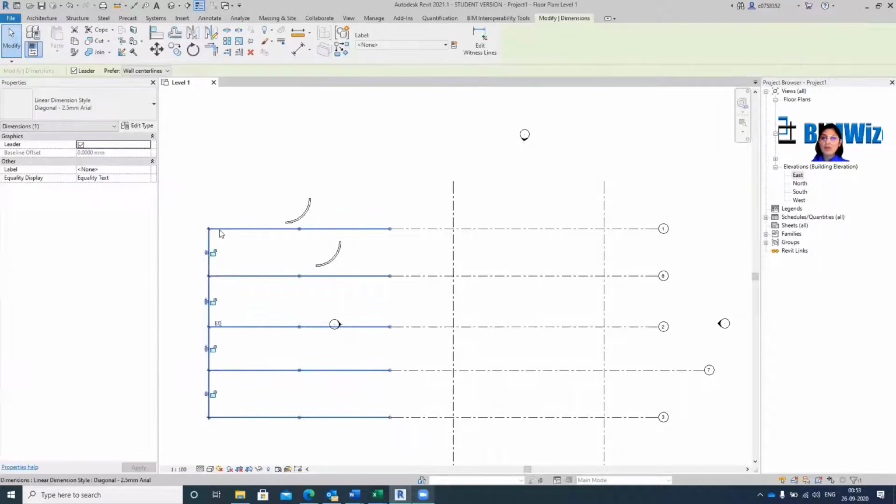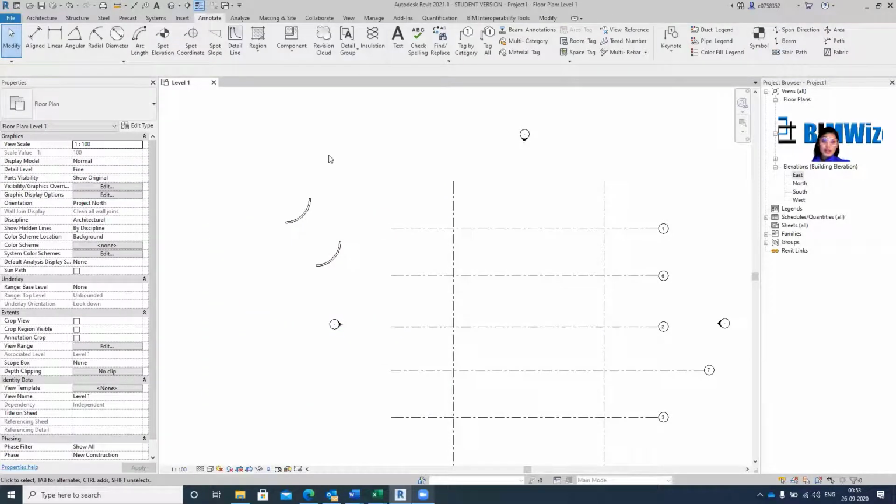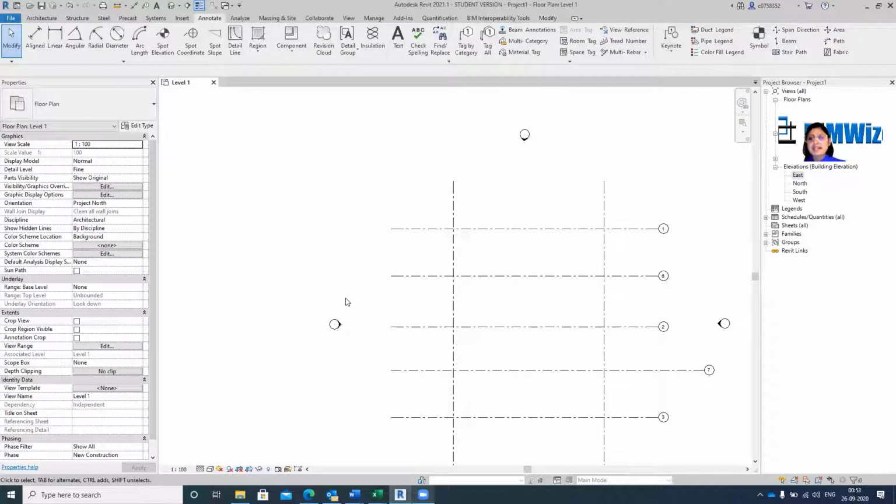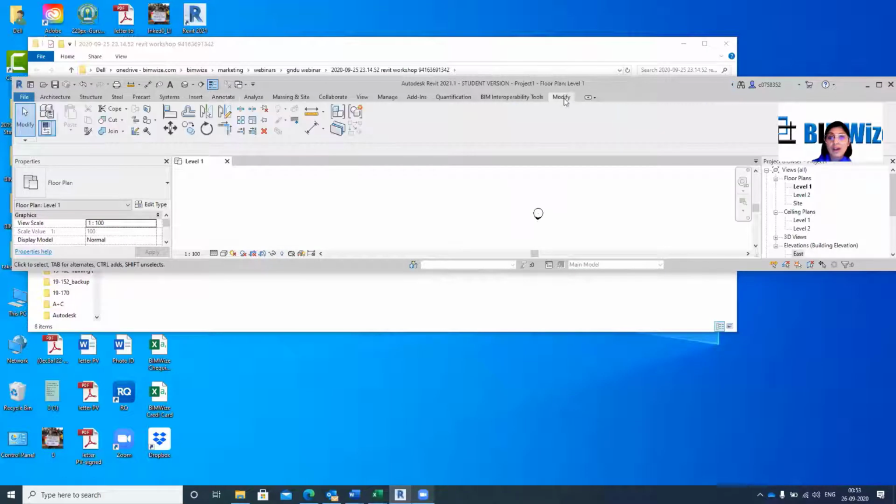Okay, there are a few more ways that you can do it. We will cover them as we move forward. There's an array command in there. You go and see what the array command can do. It is very similar to the array that we do in AutoCAD.